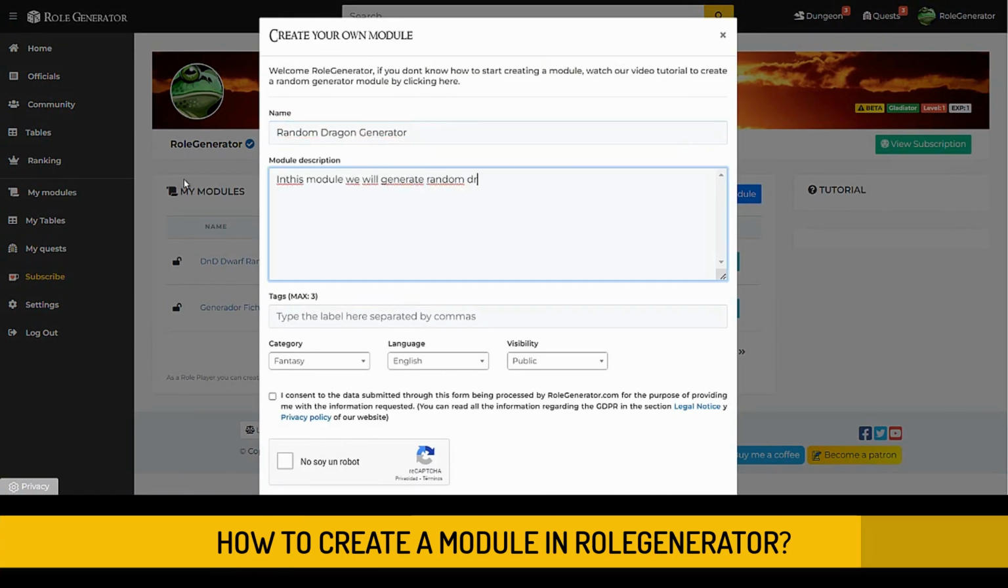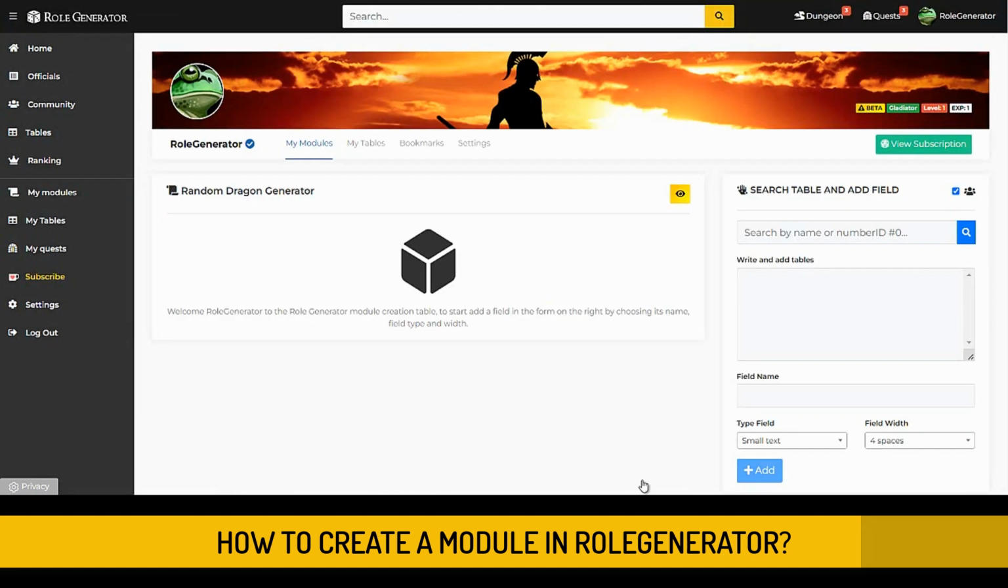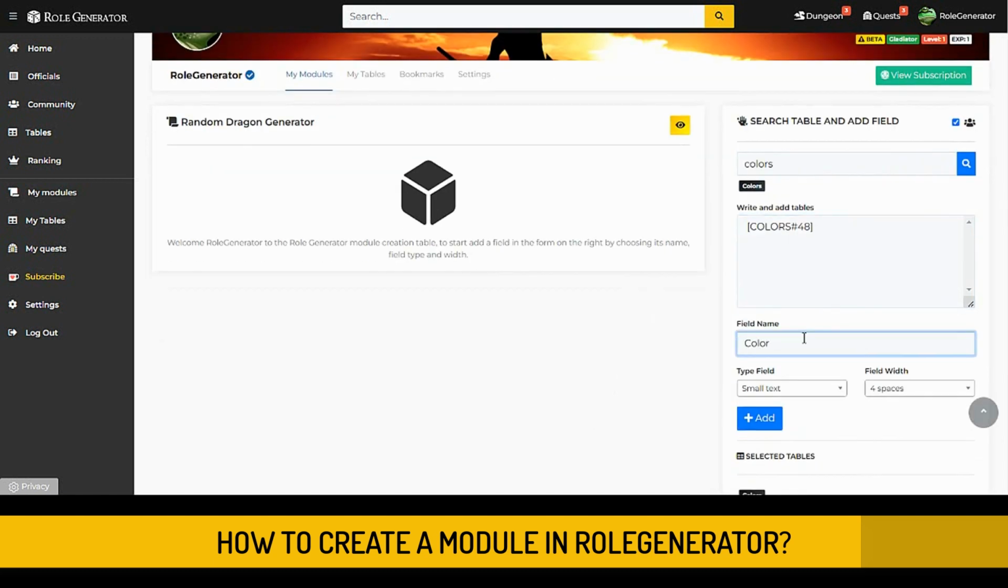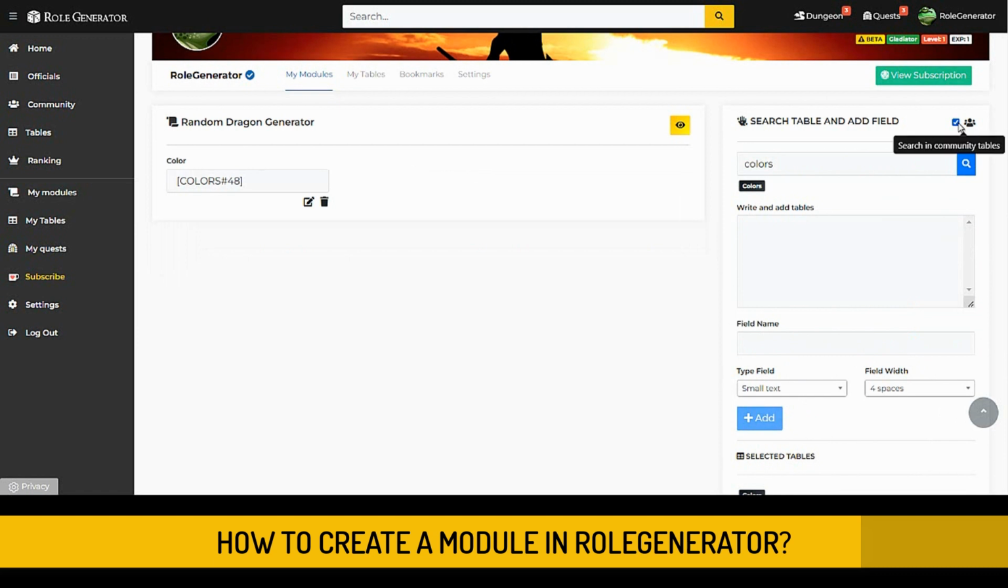Once we have created our tables, we are going to create a random generator or module that contains them. There are two ways to select tables. The first, which is selected by default, looks for the public tables of all users. In our case, all tables are private, so we click to deselect it.